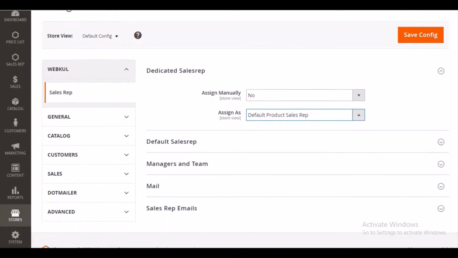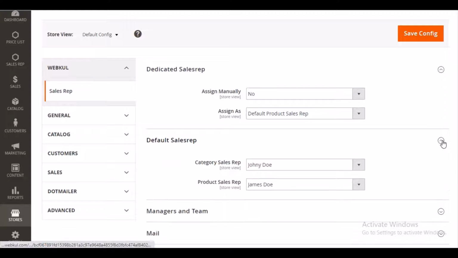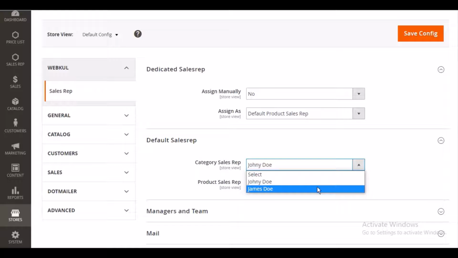Now the next tab is default sales rep. Let's expand it. Here you will find two sections: one is category sales rep and another is product sales rep. Under the default sales rep tab, the category sales rep and the product sales rep tabs are present. We need to configure them one by one.